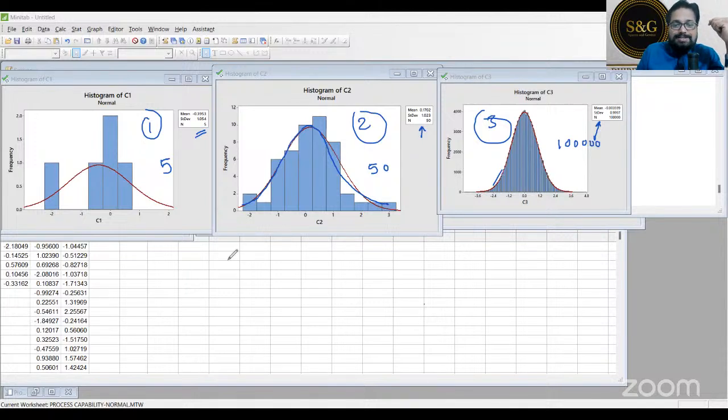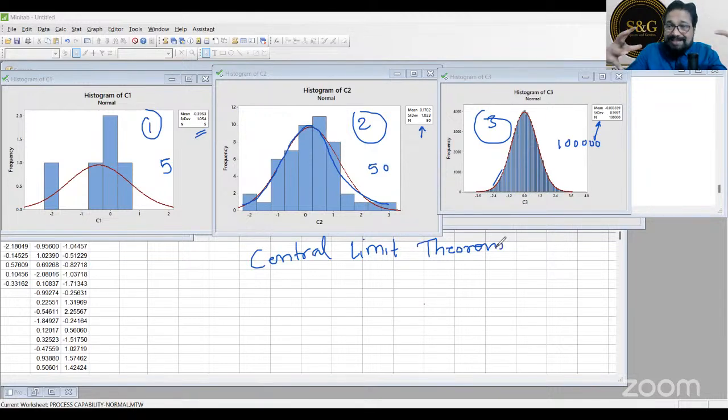And this is called the central limit theorem, which means if you increase the sample size, the data will naturally take the perfect normal distribution. Clear, everybody? Just type yes in the chat box. So through Minitab, we are understanding the statistics as well. Yes, so C3 is a perfect normal distribution.